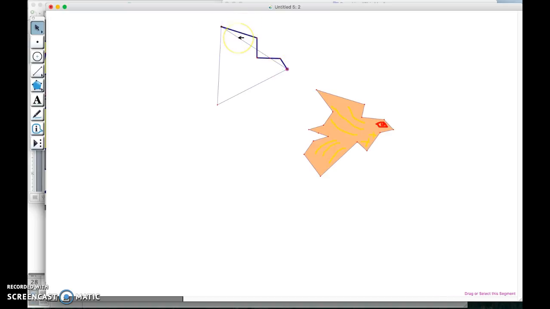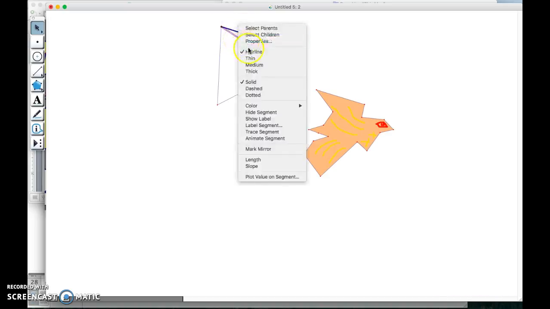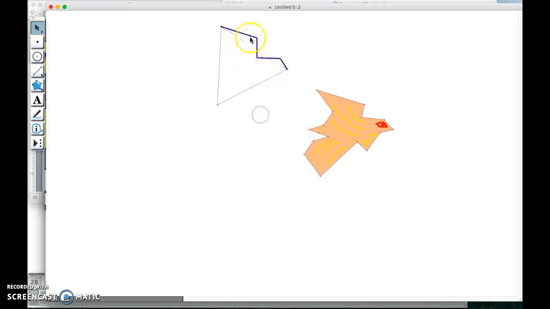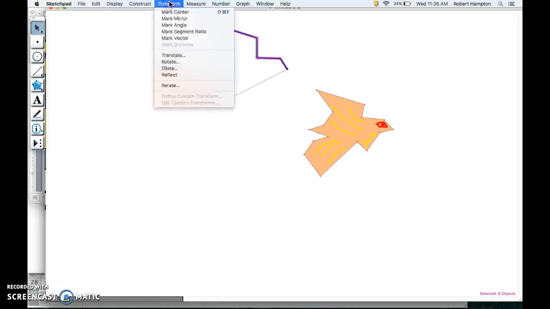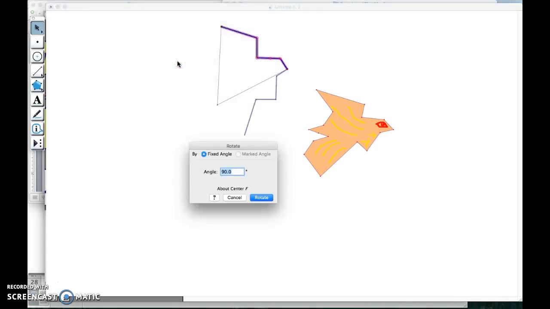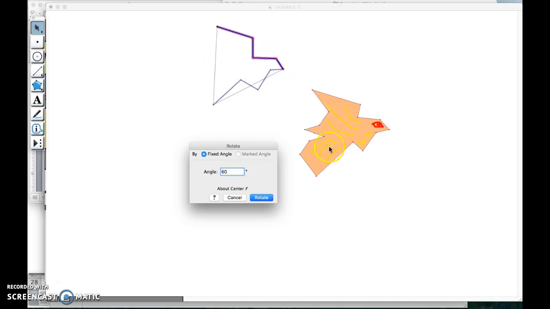I'm going to actually hide this. If I select this piece, I need to transform, rotate, and I want to rotate that 60 degrees. Okay, now I have the top and the bottom of this.